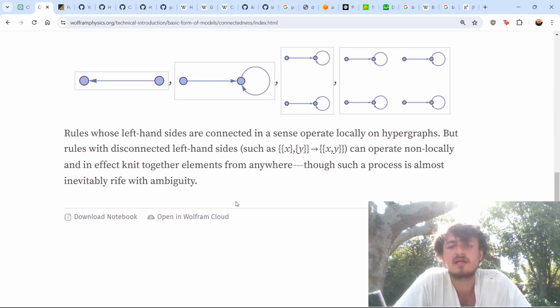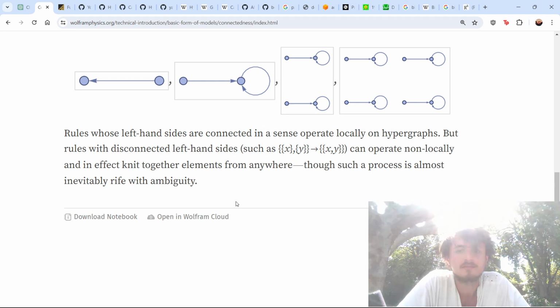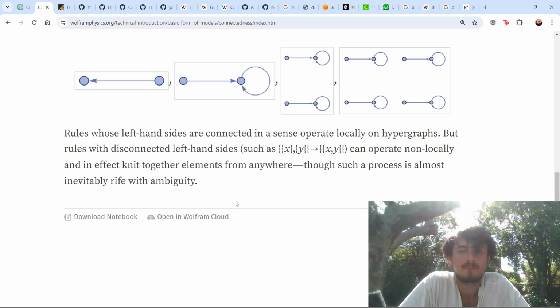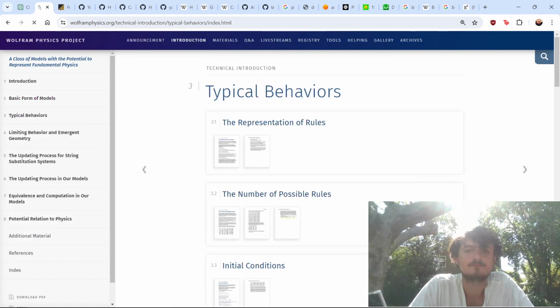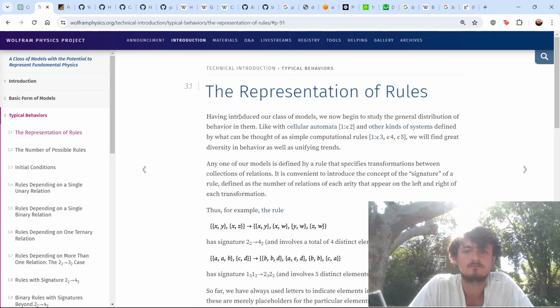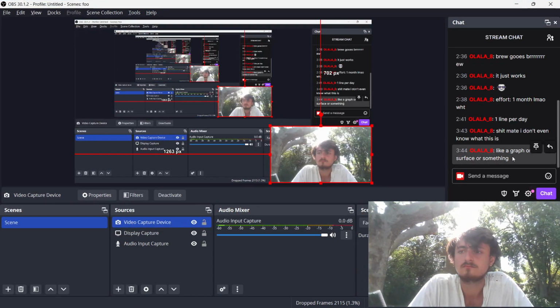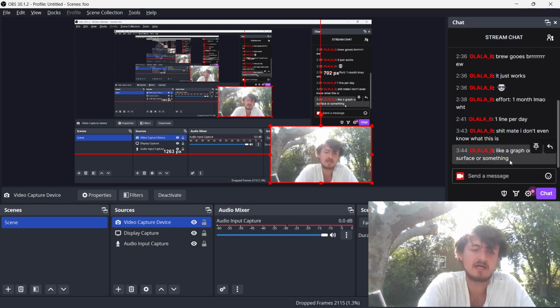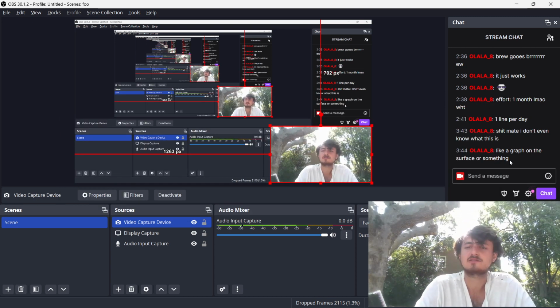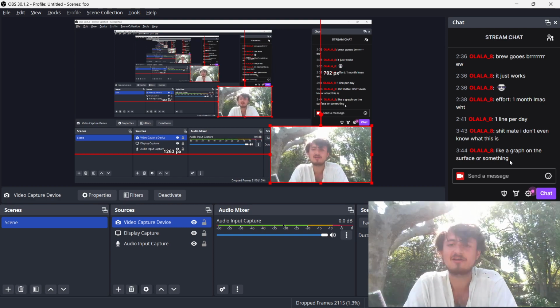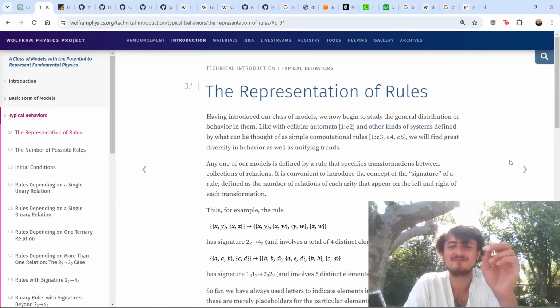Rules whose left-hand sides are connected operate locally on hypergraphs. Oh shit. Yeah, that's a crazy rule actually. It's a hypergraph and it's doing rewriting on hypergraphs. So you have some pattern. It's very similar to the Mathematica.